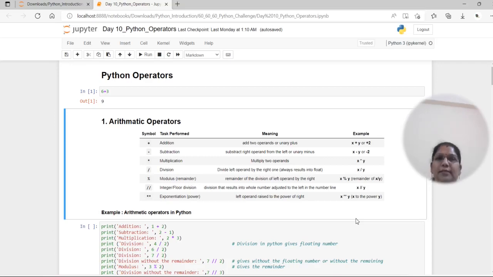The value that the operator operates on is called the operand. For example, see here, dear friends, we are just making the summation of 6 plus 3. Here the plus is the operator that performs addition, and 6 and 3 are the operands, and 9 is the output of the operation.